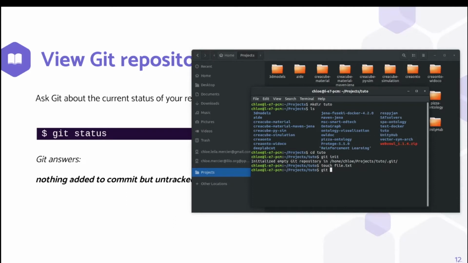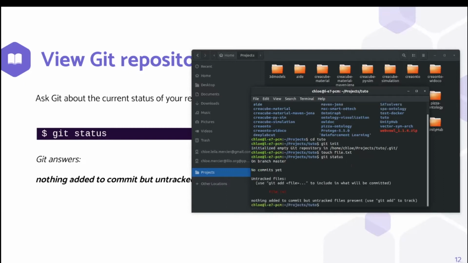And so if we ask Git about the status of our folder, it will say that we have a file.txt that is untracked. So that means that Git recognizes that there is a file, but if we do any modifications to this file, Git will not know about it. It's an untracked file. So we want to track it. So Git actually tells us how to do that by using the command git add.